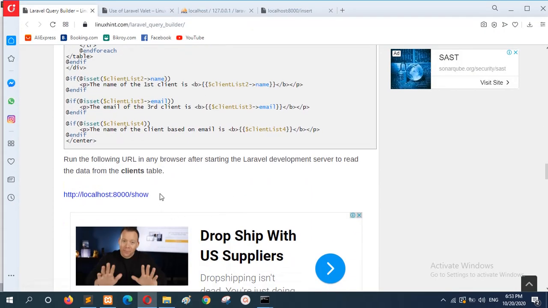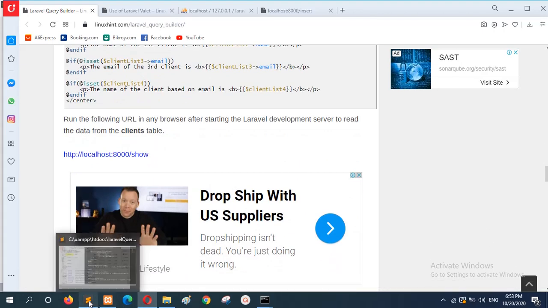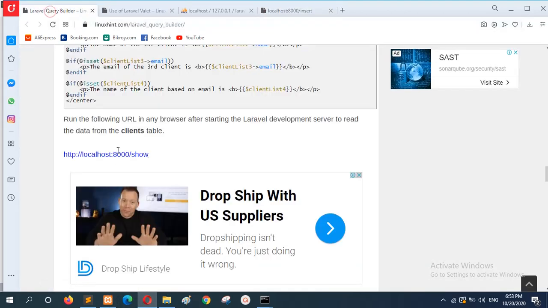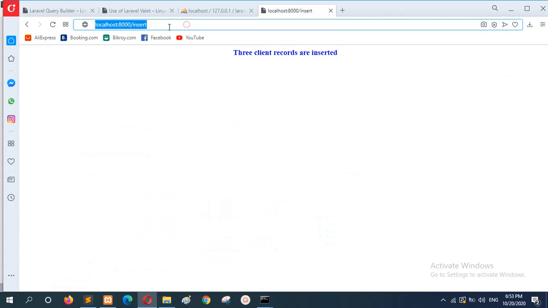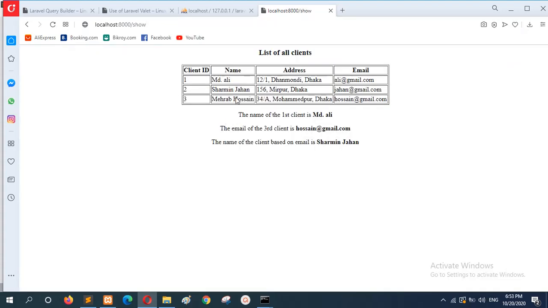Next, you can check the show URL that it is working or not. So go here and type show. You can see all records are shown from here, and this is showing the first record, and this is showing the third record, and this one showing the record based on the email address.